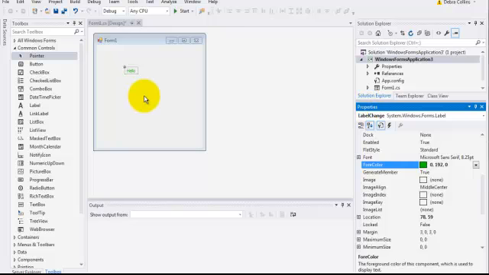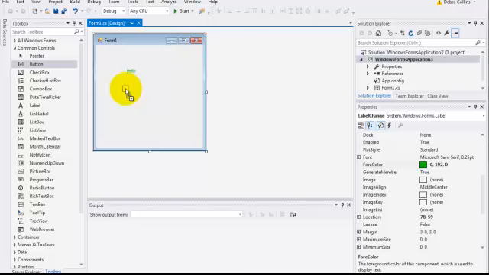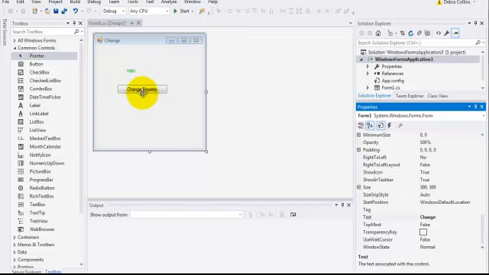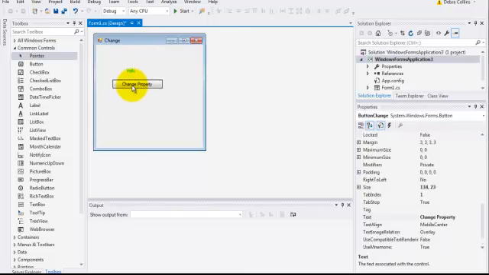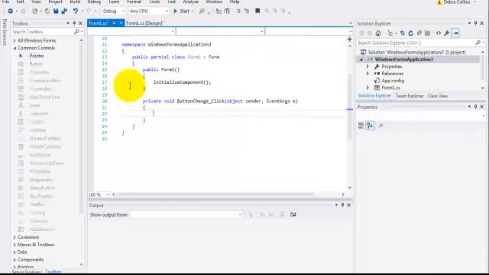Let's go ahead and I'm going to add a button so that I have a click event. Okay, so I've modified some of the properties of the button. You see here that the text property says change property. I've also changed the name of the button to button change. I'm going to double click on that, and that's going to create the event handler for this button.